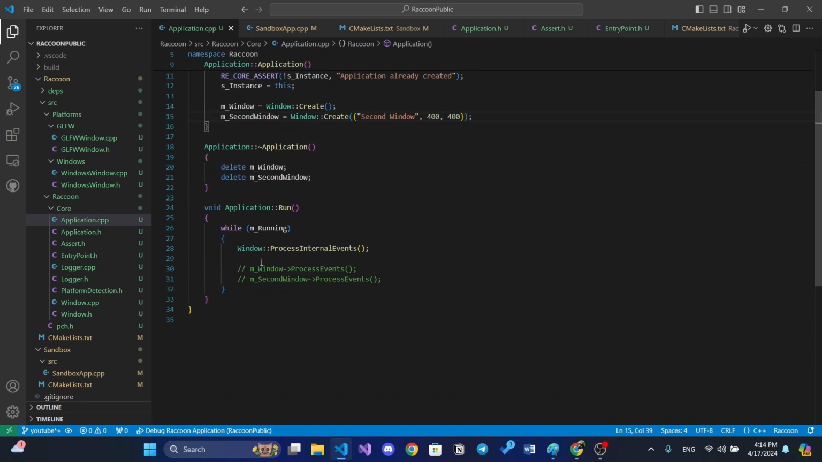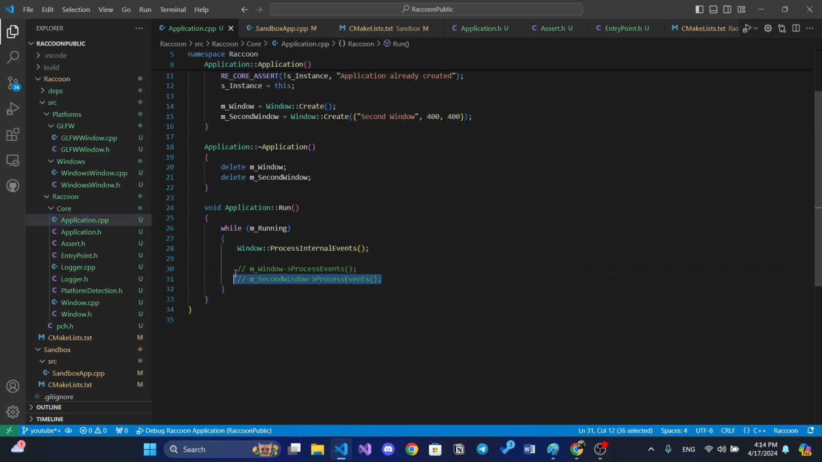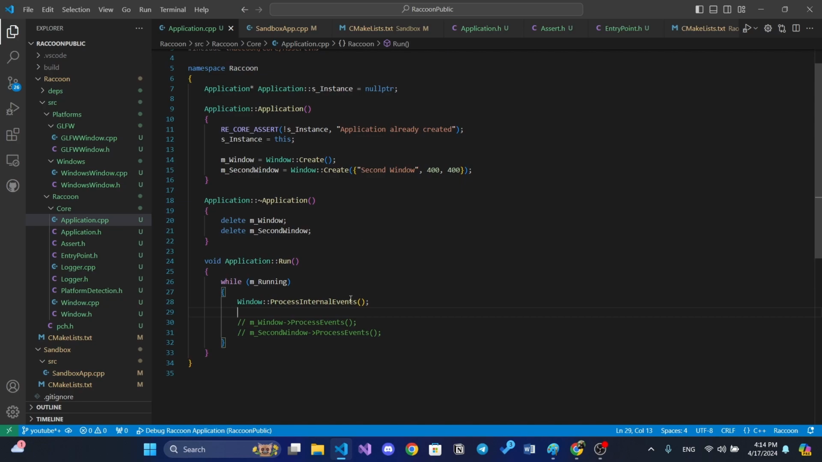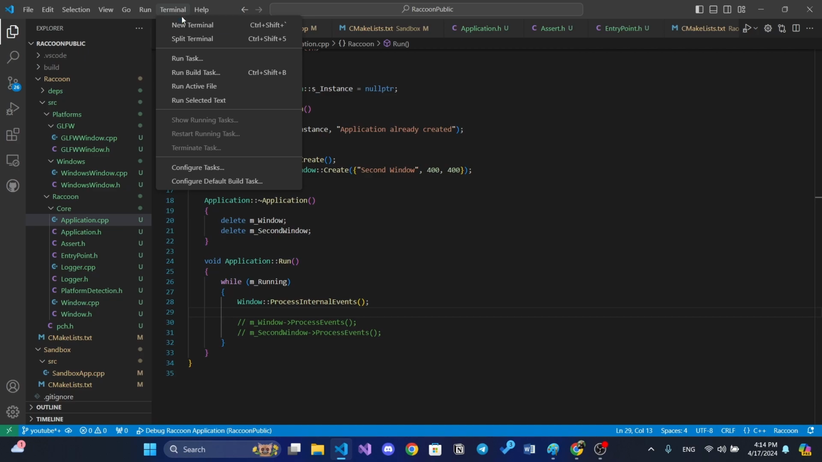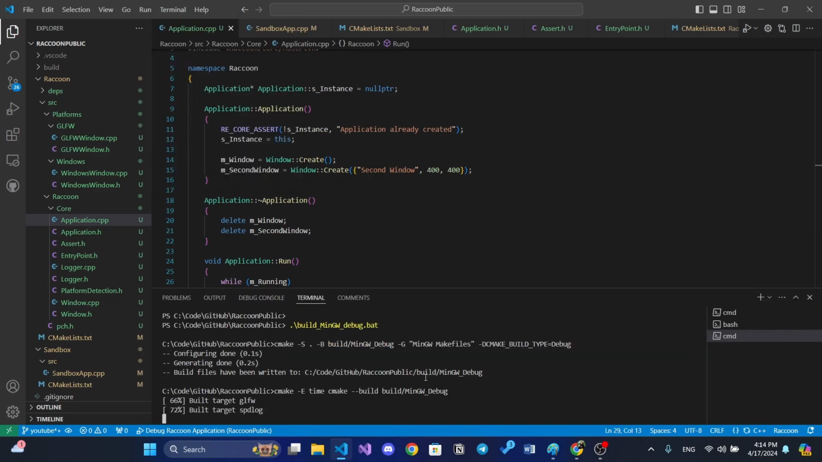So inside of our running loop, we currently only process internal events, because we don't have any events of our own inside of our game engine, so we just don't need to do this. We can just call it once, and this will update events for every single window that we have. So let's just see how all of this works. Let's just build for debug.